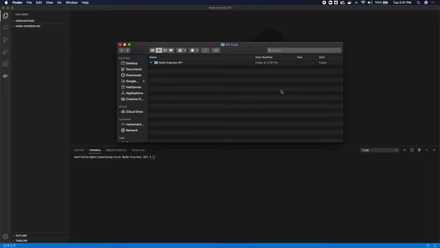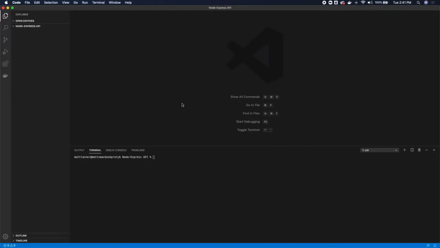Next, we'll open up VS Code, which I already have opened up here, and you will open up your Node Express API, or whatever API you are creating, in VS Code. This is going to allow us to work with a few of the files that we need to create within our project. After you open your project folder, you should see your empty folder here in the side with no contents.